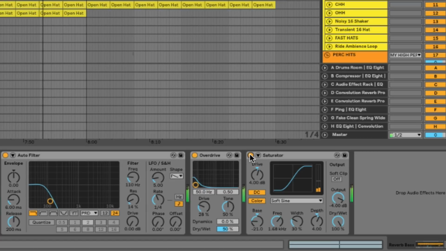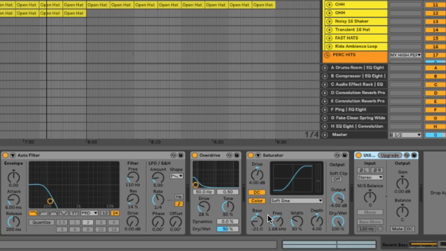Okay, so now it's time to tackle the stereo problem. So we use a utility device, and if we upgrade this, there's a few different things we can do. We can change it from stereo to just the left or just the right. So just to show you how that sounds. Or just the right signal. So as you can tell, one is quite different from the other.